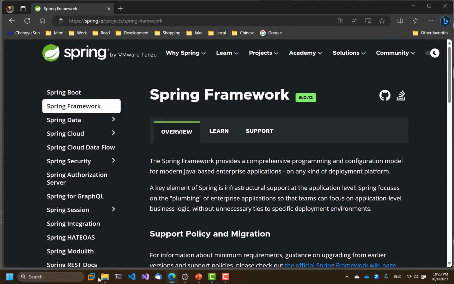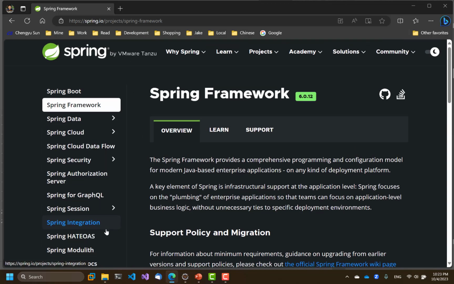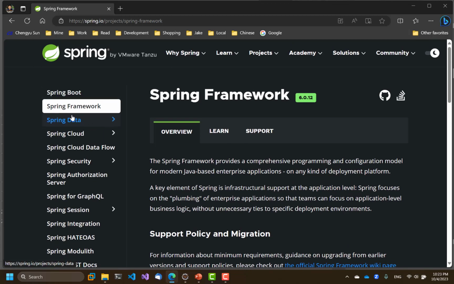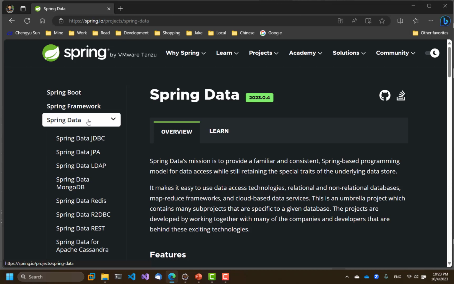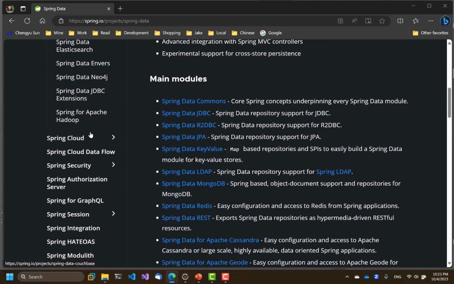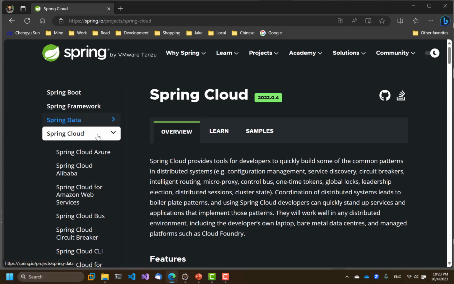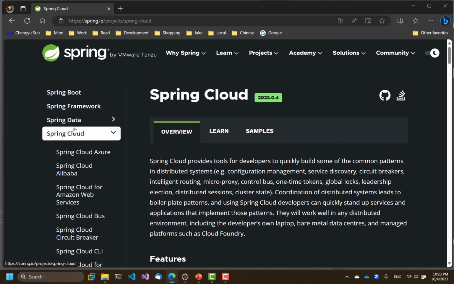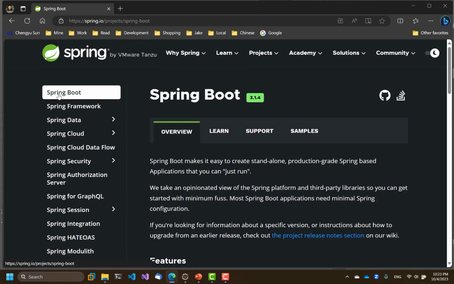Spring is a hugely successful and popular framework, and as we can see here, it spawned lots of sub-projects or sub-frameworks, like frameworks for data access and frameworks for integrating with various cloud services, and so on. In this class, we'll be using Spring Boot, and as the documentation says here, Spring Boot makes it easy to create standalone production-grade Spring-based web applications.